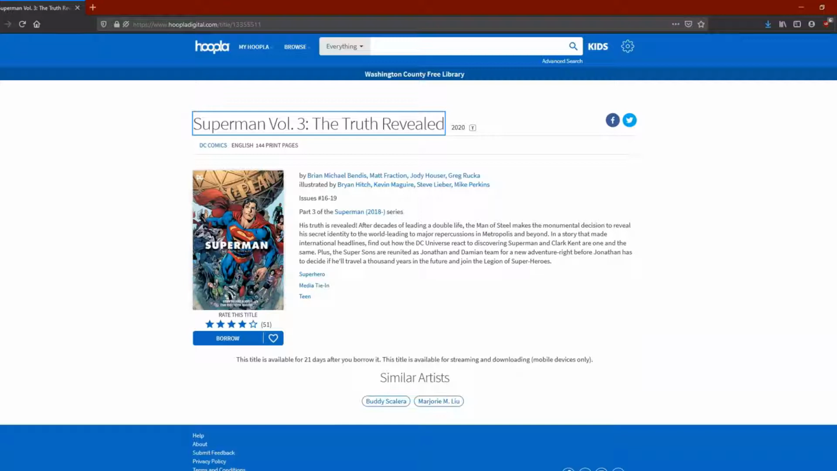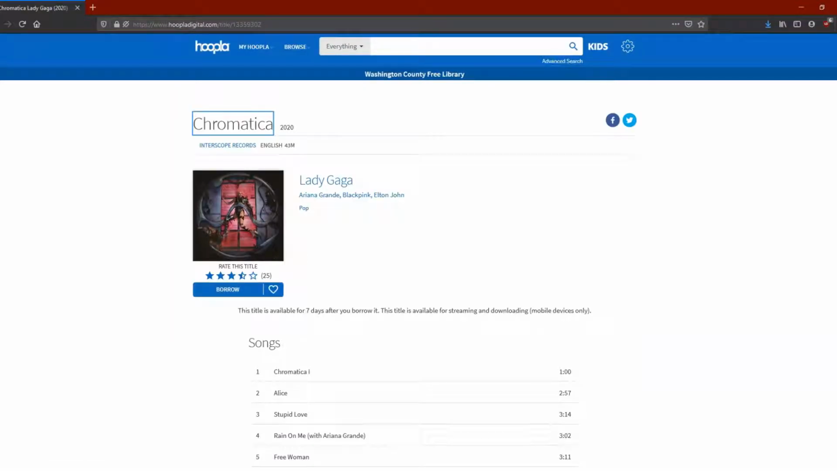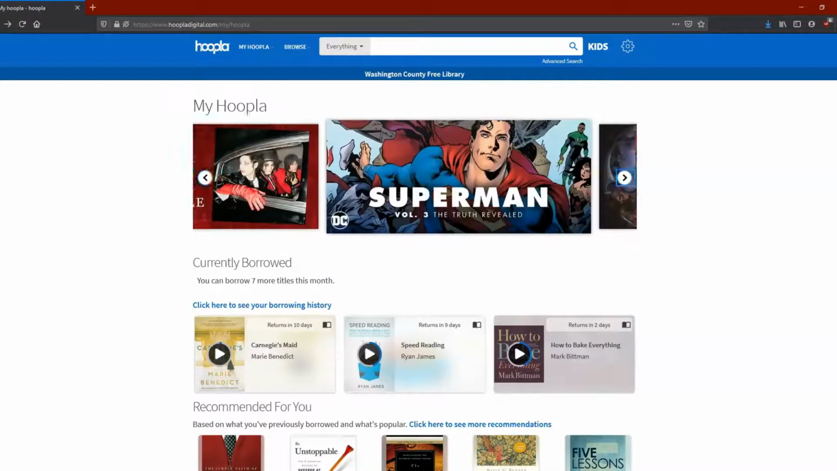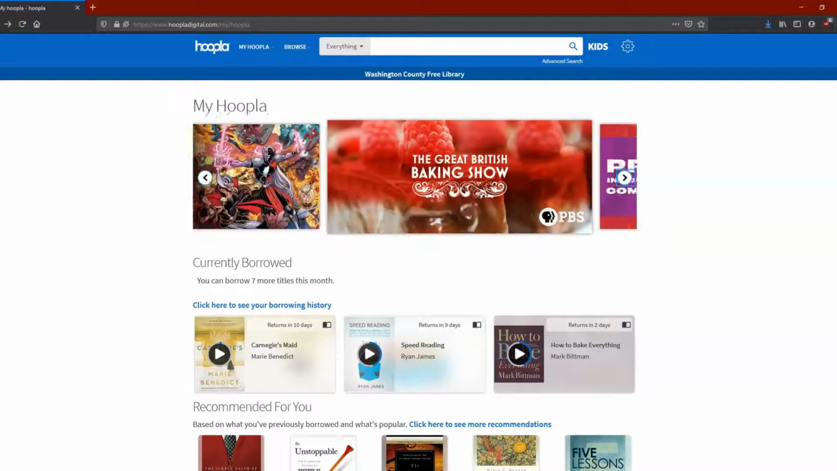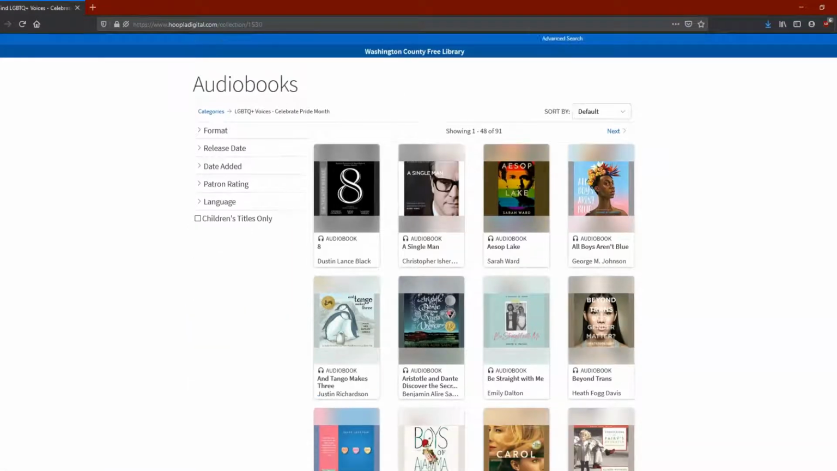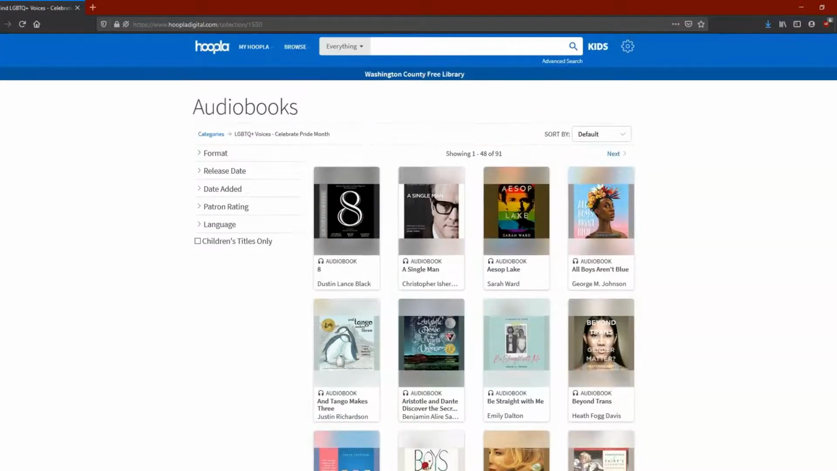Here's Superman Volume 3. Here's a Lady Gaga album. See if we can find a list of materials here. Here, a Pride list of materials. You'll find audiobooks here, probably some ebooks as well about Pride Month.